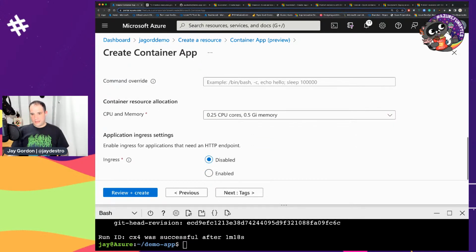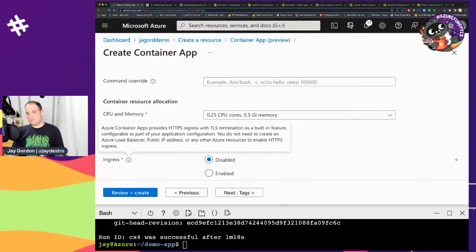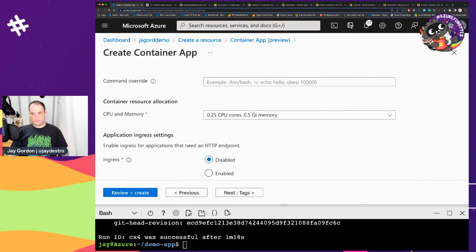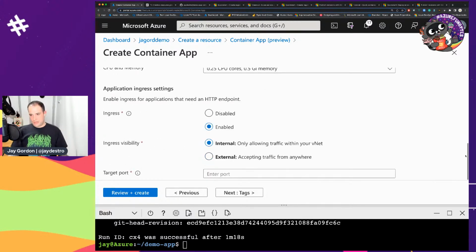Now, application ingress settings. We can enable ingress, so inbound connections that can actually come to our application. So we can specify whether we want to have HTTPS ingress with TLS. So you'll get it on port 443. You don't need to create a load balancer. You don't need a public IP. It's all handled for you. So I'm going to go ahead and click enabled. And now we've got this ability.